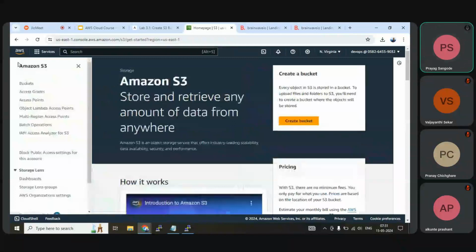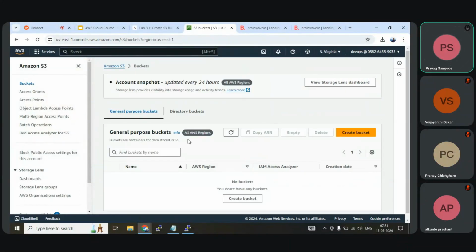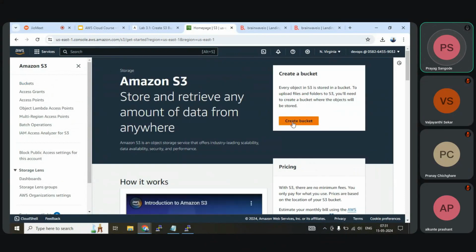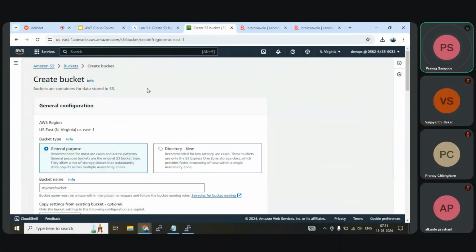If you already have any buckets, you can click on the left side and check if there is already any bucket. You can create a bucket from here, or from the previous page as well. Okay, so just click on create bucket.